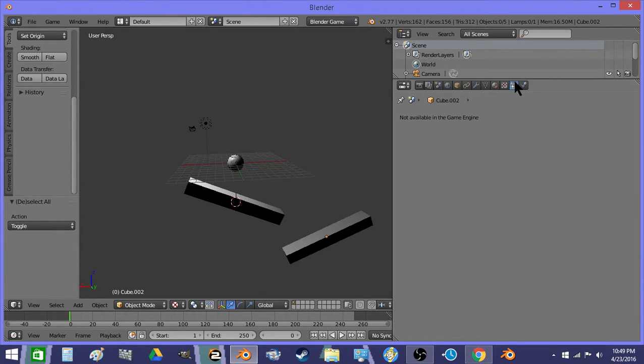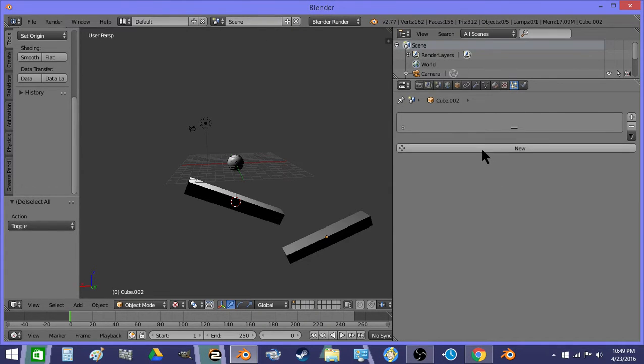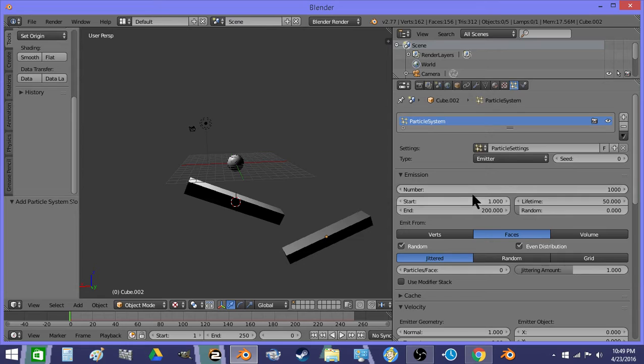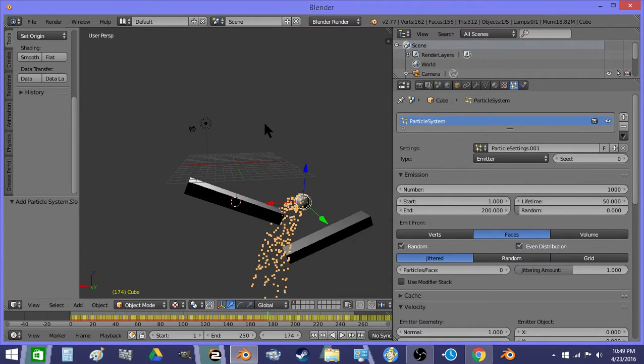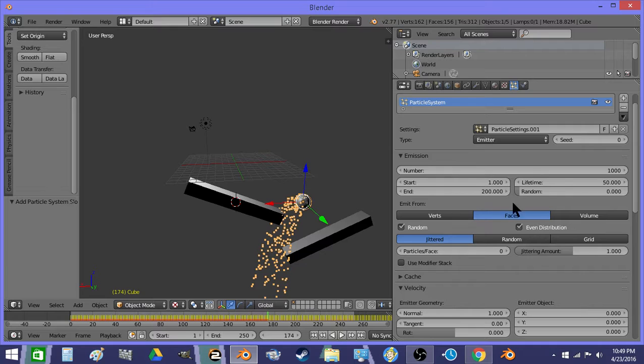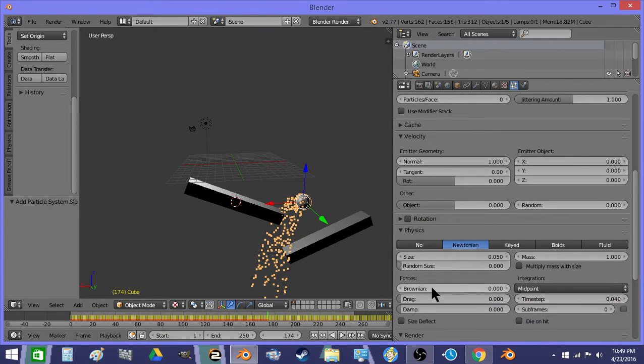And now we're going to go to the Blender render and do a new particle system. And it should leave particles as it falls. Oops, that's the wrong game object. So now it drops particles, but the particles are falling faster than it is, which are cool and everything. But I think we want those to not fall.